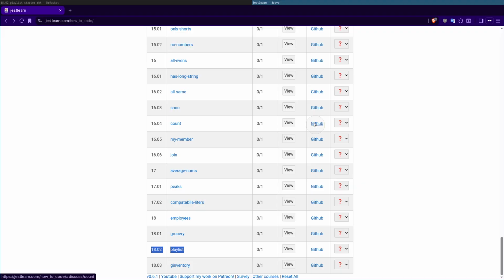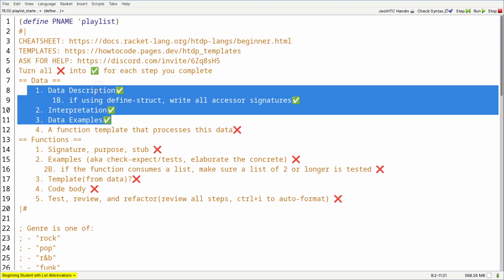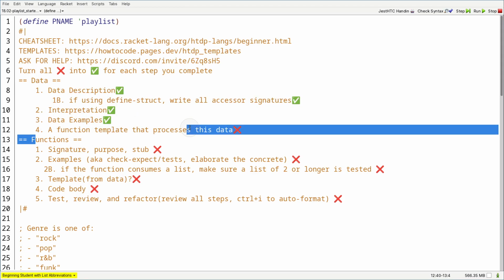In this video, we are going to do 18.02 playlist. All right, so I have the problem open up in Racket, so we're going to go through it. Notice how some of the data design steps are already done. I recommend you guys go through them and read through them. We're going to do step 4 very shortly.